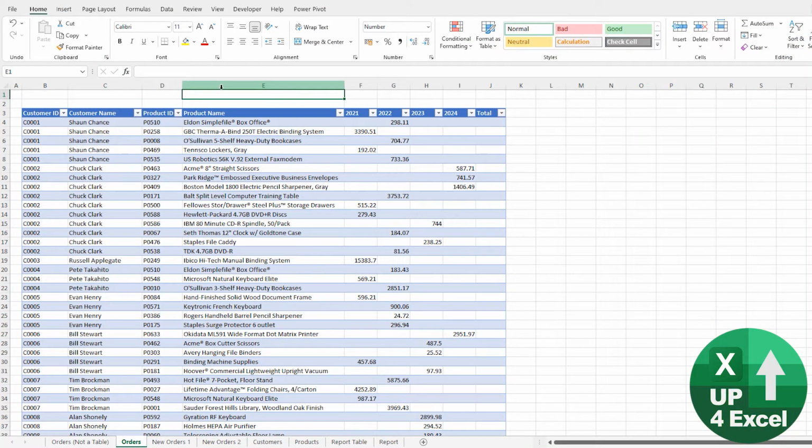Reason for using tables number 2, structured references. A great thing about tables is structured referencing. Now, structured referencing, you might wonder what on earth it is.